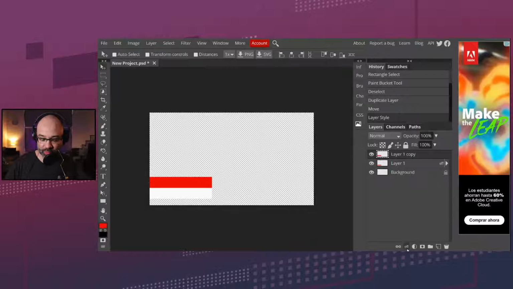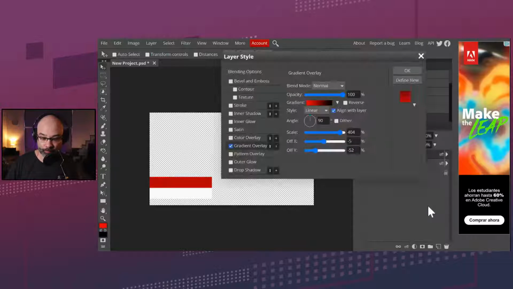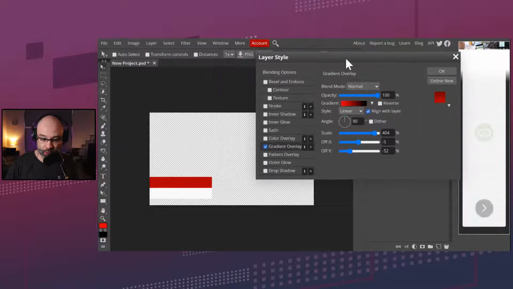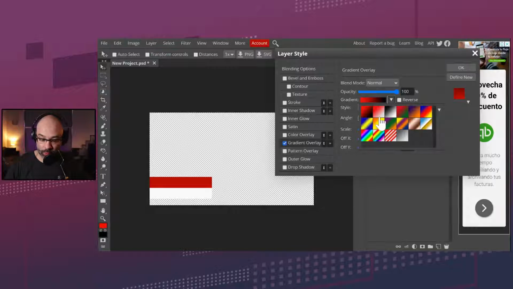Go back down to effects. Come up to gradient overlay. Now, as soon as gradient overlay opens up, you're going to see gradient and you're going to see a color. You might not see red and black because it's going to be based off of the colors that show down here. But if you open that up, you can see different color choices.